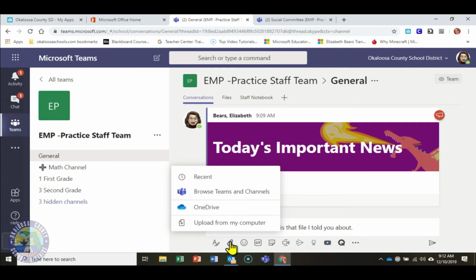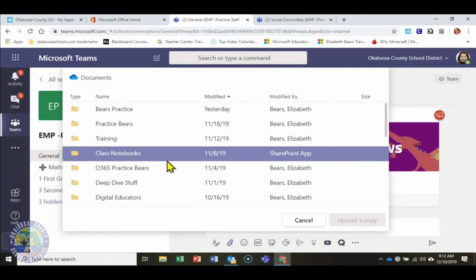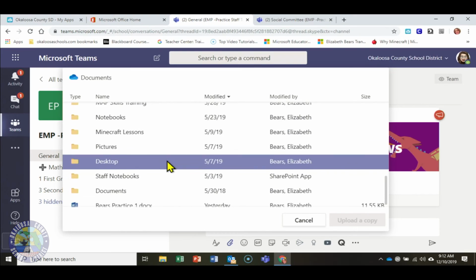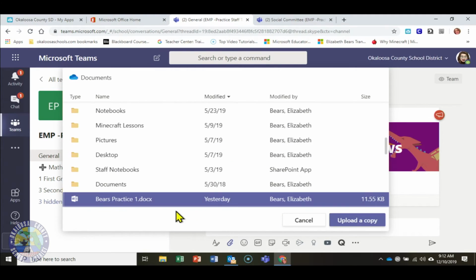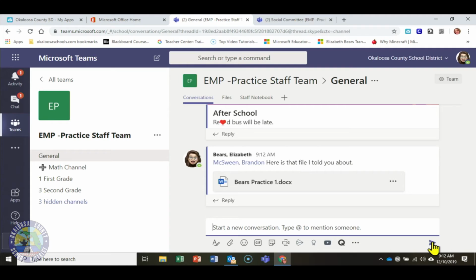So it's going to ask me then if I wanted to find a file that's in another team or channel, or find something directly from my OneDrive, or in the case of machines that are not synced to the cloud, I can also go ahead and look on the device itself. So here is my file. I'm uploading a copy, and you'll see right there that it's a little Word file. That's not going to go unless I go ahead and click on the airplane. So it's important to give it a second to load and then send it on its way.